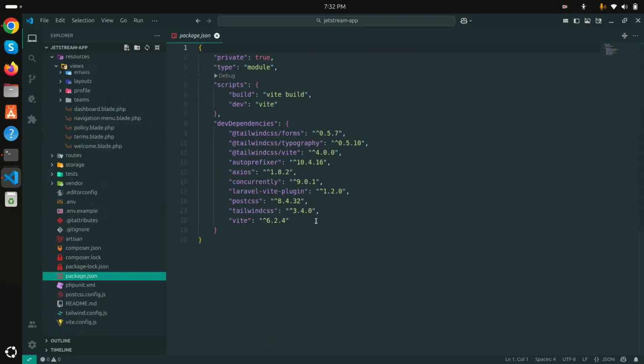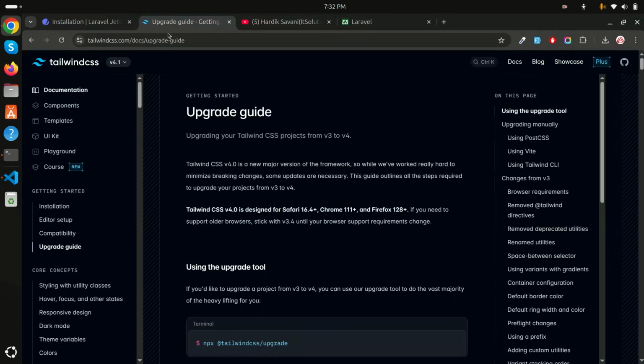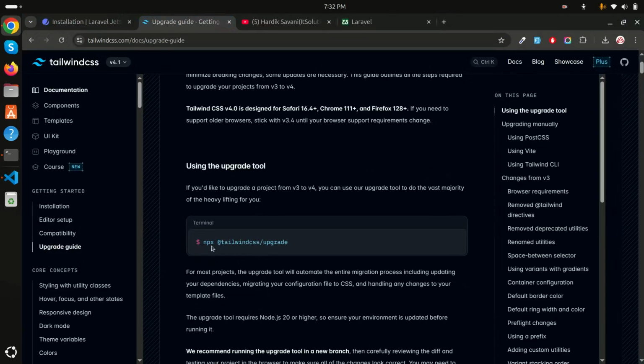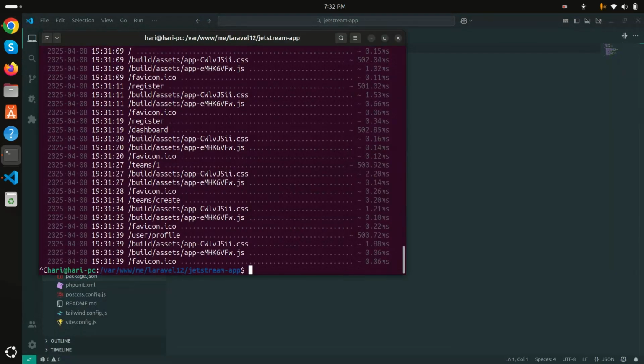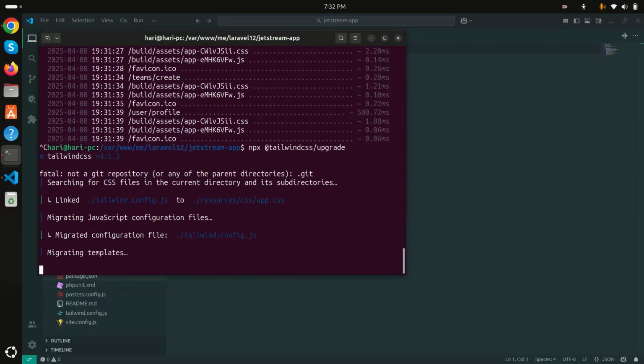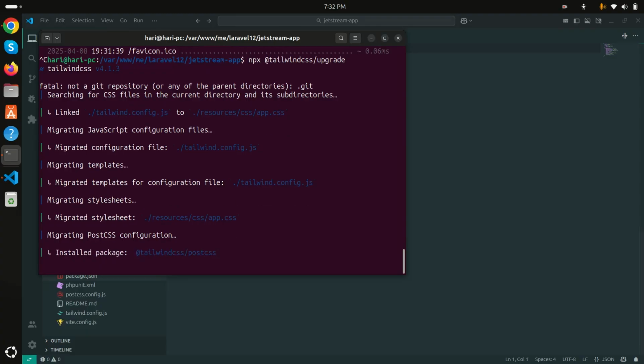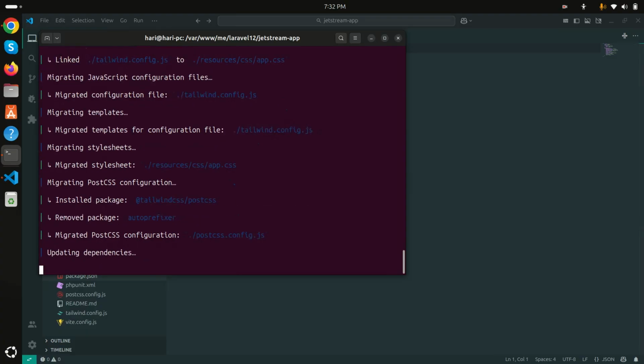Now if I go to package.json, by default Laravel Jetstream uses Tailwind CSS version 3.4. So we can also upgrade that. Let me run this command from the Tailwind CSS documentation. Just copy it, go here and run this command. Let's wait a moment, and you can see that it migrated all the files automatically. You don't have to do anything.